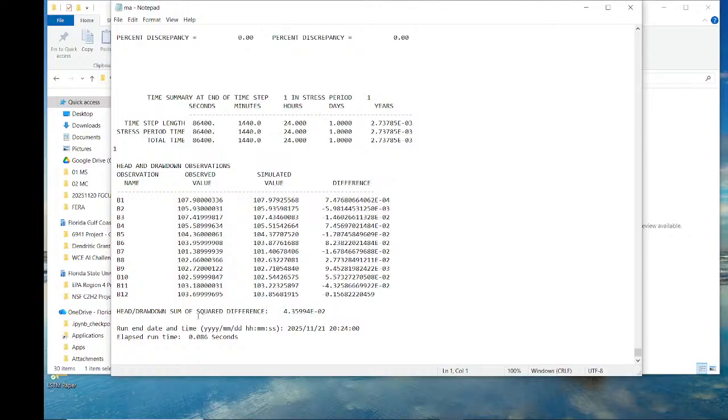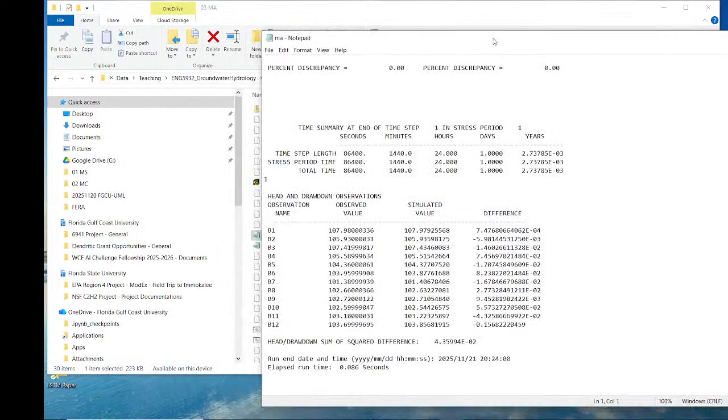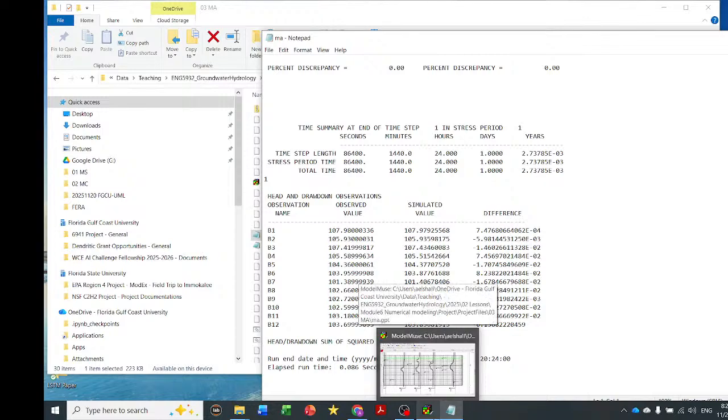So let's do it. I don't know how to do this, but I think there's a way to do it. I think I wrote the way here. Let's just see what I wrote here. So, model application. We run the model and we see the difference between the changed pumping rate and the estimated drawdown.